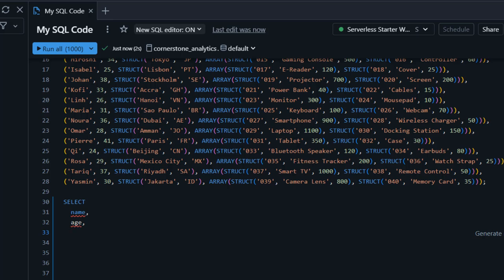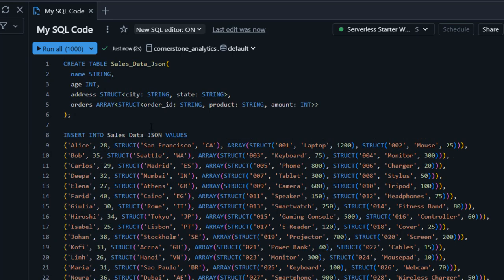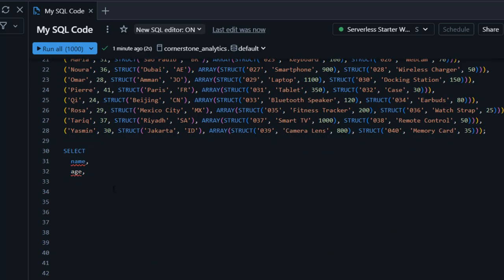Now don't forget we have the nested value in the address. We have the address dot city, and then we have the address dot state, similar to the orders dot order ID, product, and the amount. So I'm going to move that a little bit, and I'm going to call the address here dot city and put in a comma, and then we need the address dot state.